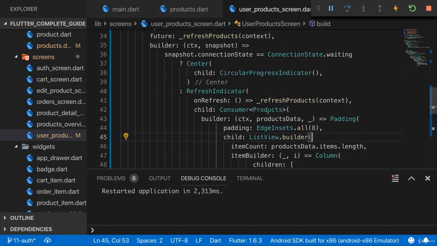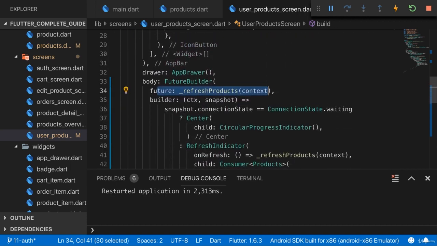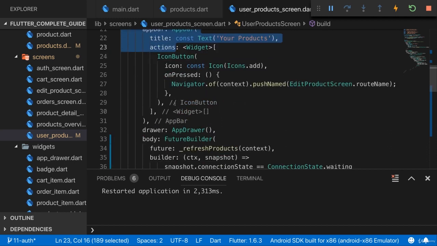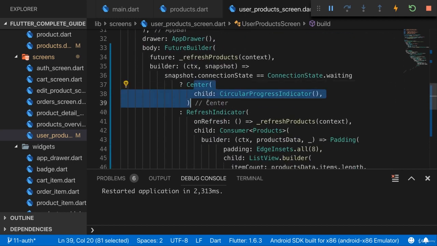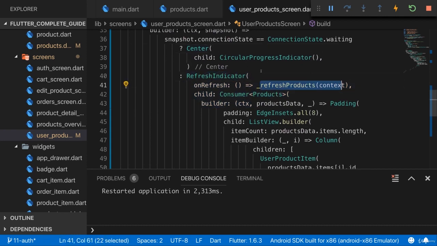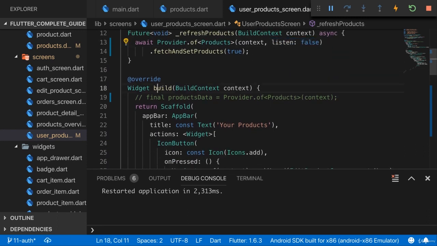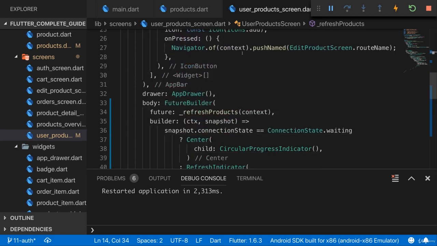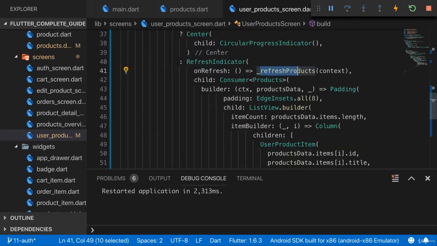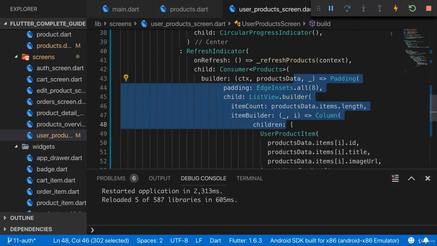And now with this, we have a setup where we should, thanks to the future builder, fetch data when this first loads, when this first builds, and then whenever it rebuilds, but it shouldn't rebuild here. Then we either show the progress indicator, or once that's done, our main page with the surrounding refresh indicator. There we can refresh products, and now it's really important that you have listen false here, otherwise you will get that infinite loop I described earlier. And once you refresh or once the initial loading is done, in the end, thanks to the consumer, that list here will be built and rebuilt.